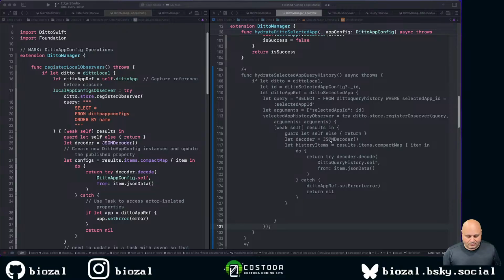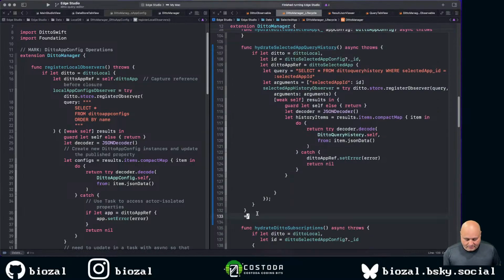I'm going to be working on some SwiftUI stuff. So I've got an app I'm working on called Edge Studio. In fact, I have some code commented out that I know I broke, and I'm going to try to make that work.